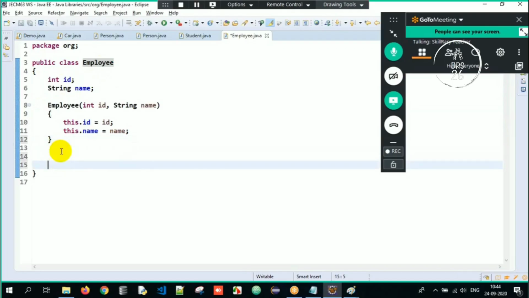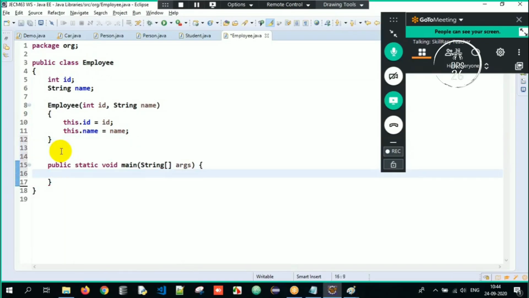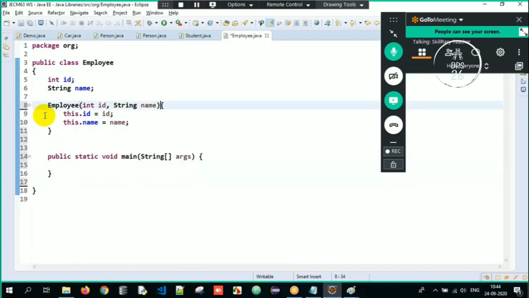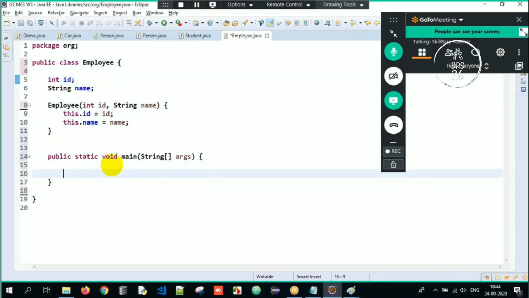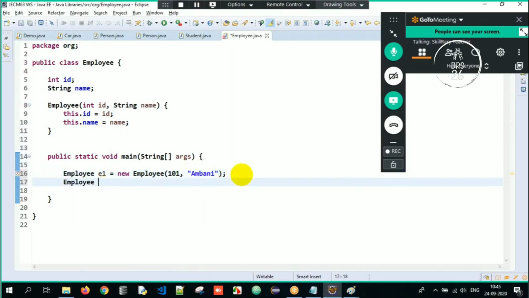Now here I will have my main method, wherein the execution will always begin. Execution will always begin from the main method. I'll keep the curly braces on the same line because that's the standard we follow in the industry. Now, Employee E1 equals new Employee, ID is 101, and I'll give the name as Ambani. Employee E2 equals new Employee 102, and I'll give the name as Tata here.